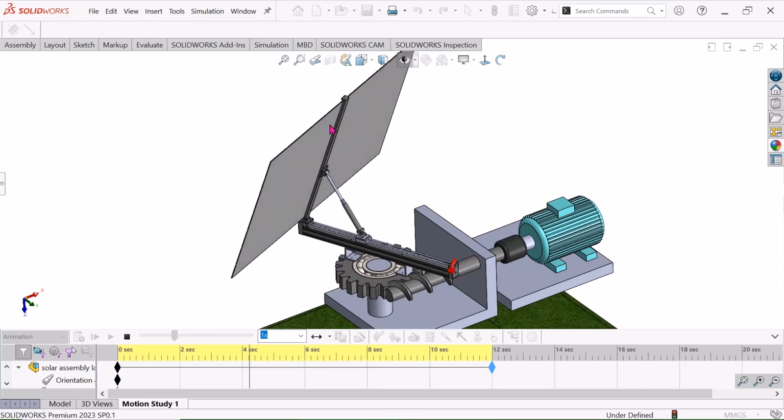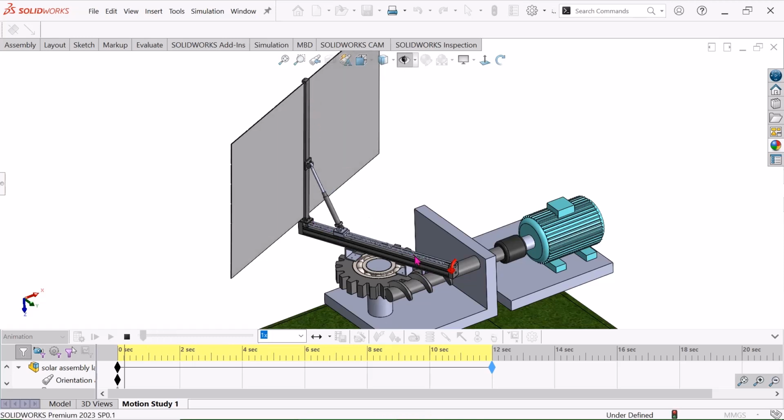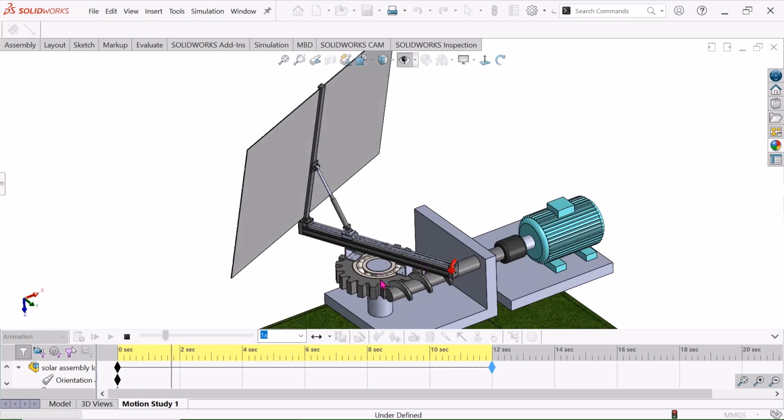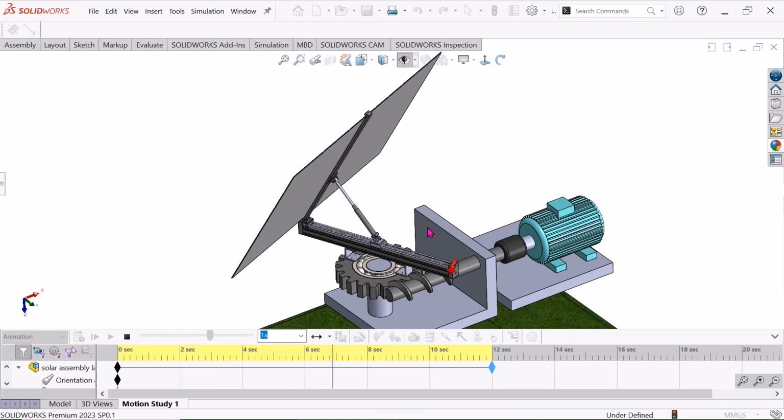At first we will move this linear, vertical and horizontal, then we will move in 360 degree. Okay, thank you for watching.